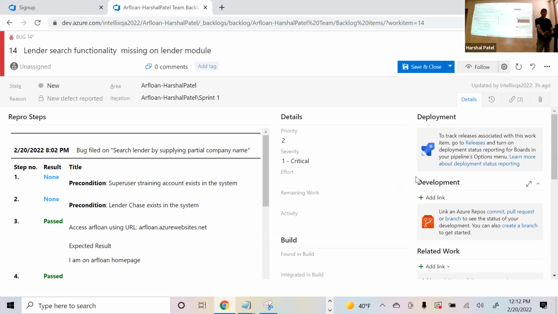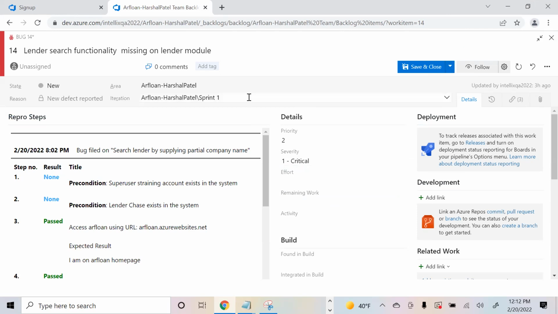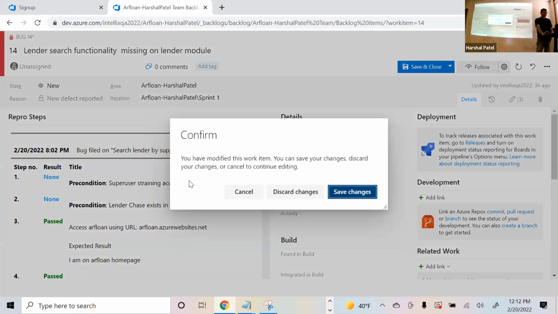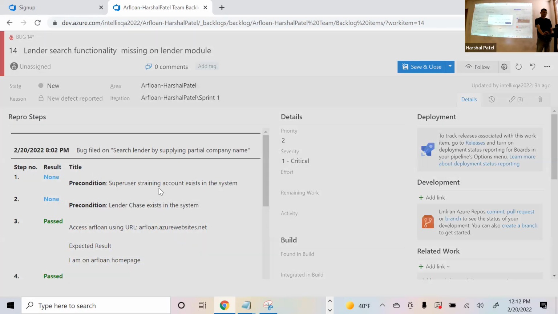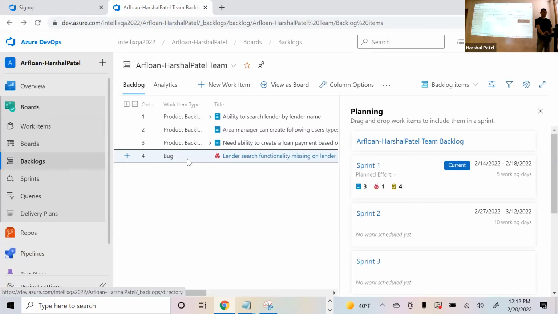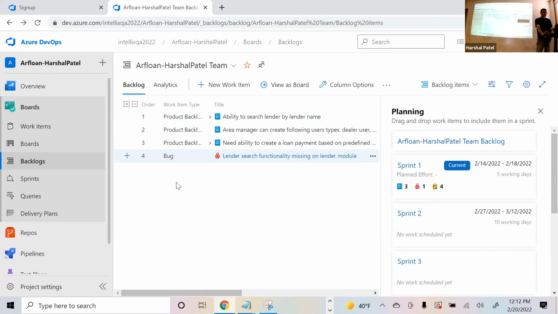So when this bug pops up on the developer side, they can see these priorities and severities. No, it will not pop up on the developer side. But they will in the Scrum meeting. You will go through the items, and that's where you will communicate, hey, there is a bug open. And developers say, okay, let us take a look at it, and they will work through it.